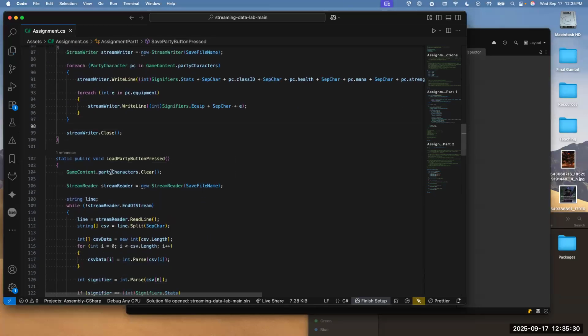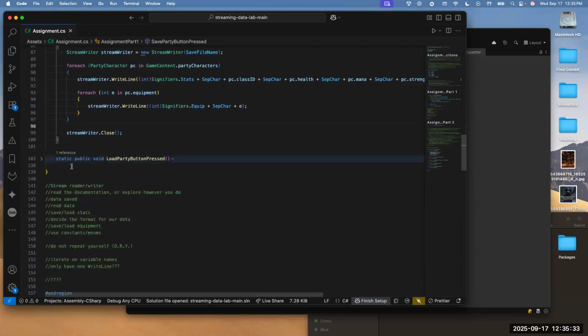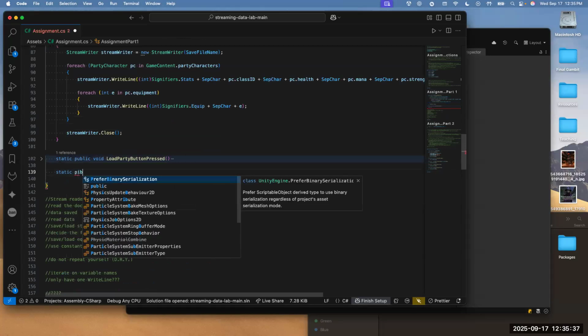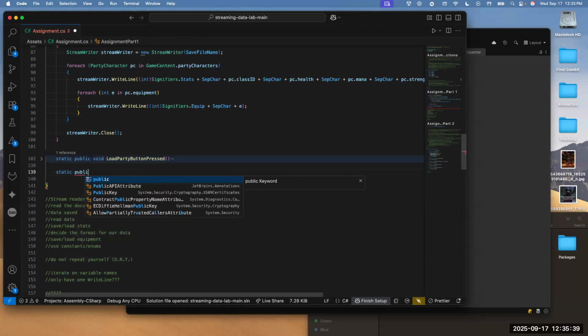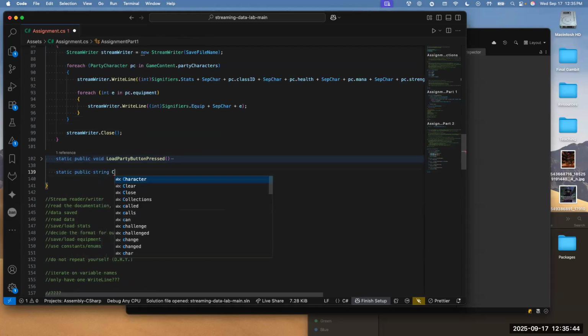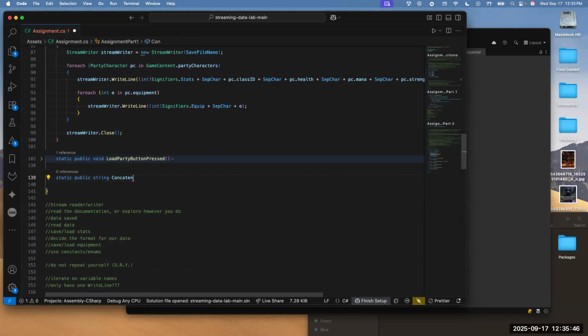This also is because I have mine split into two lines. I have a distinct line for statistics and a distinct line for equipment. So, public string concatenation. I think that's how you spell it.